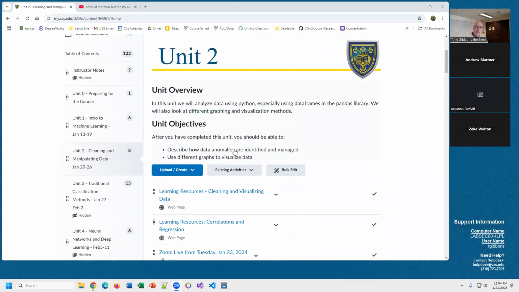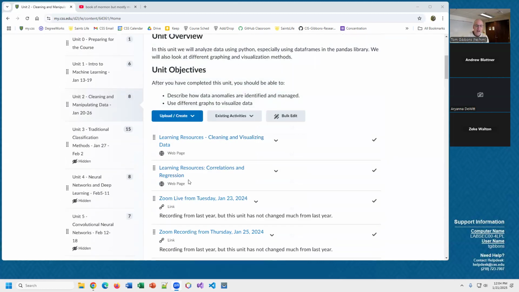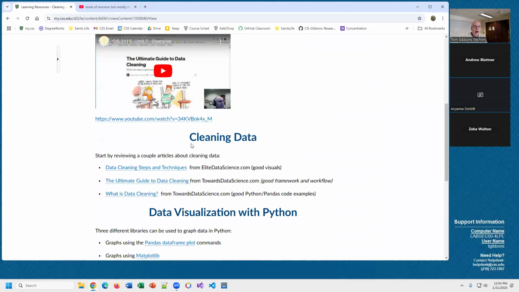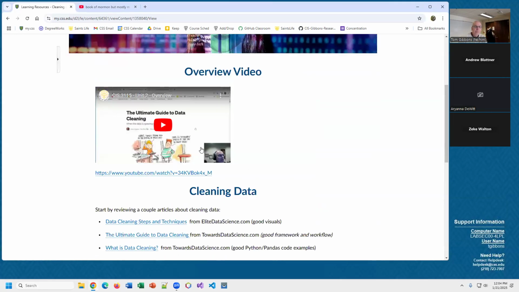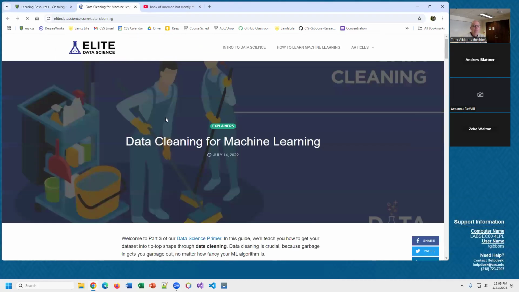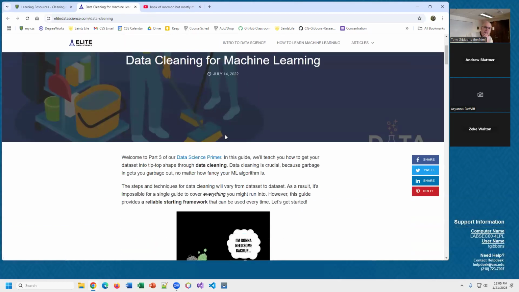So I'm going to go to Unit 2, and we've got two things. We're going to talk about correlations or regressions second. So we're going to start here with the data cleaning stuff. I'm going to start by talking about a couple of these articles, on data cleaning and machine learning.